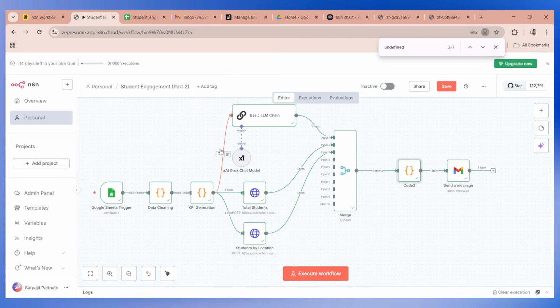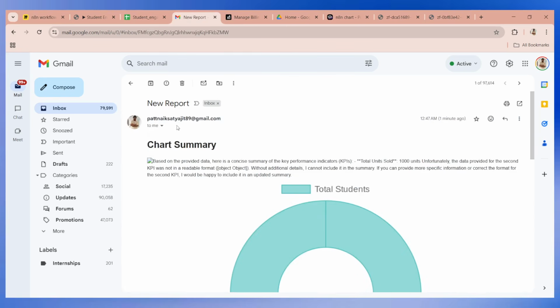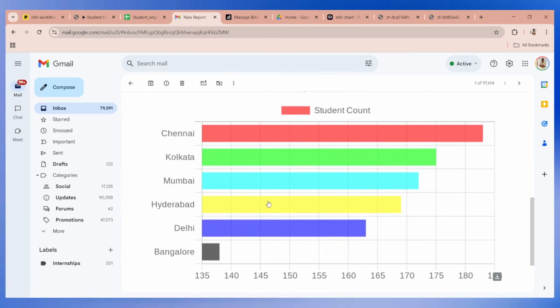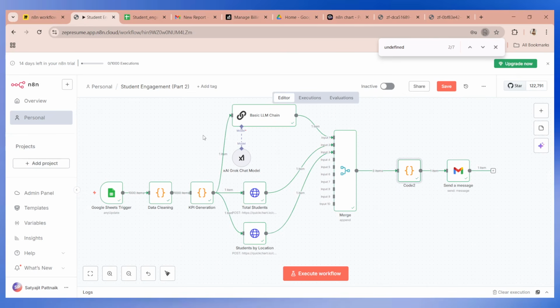Well, this is not it. As I told you, I will be finishing this project, in fact, just not with two KPIs. We will be having multiple KPIs added to it. And the final dashboard or final report that you will be getting on email will literally look like an actual analytical dashboard. So that is something we will also be coming up with shortly.